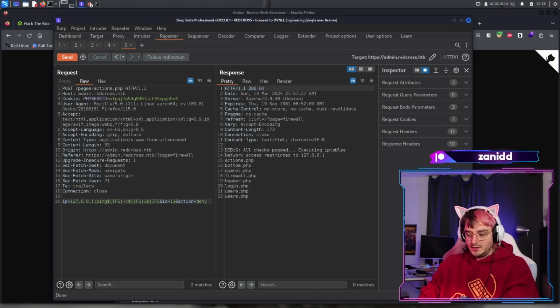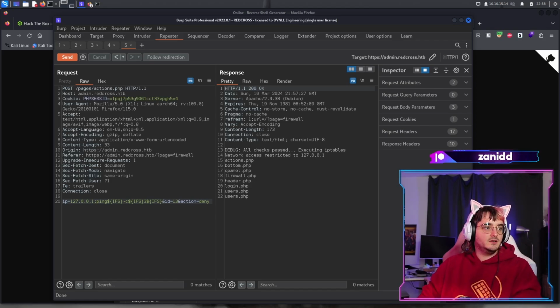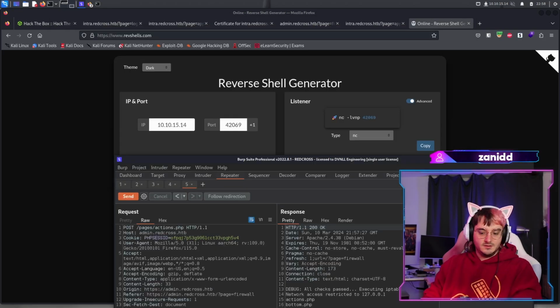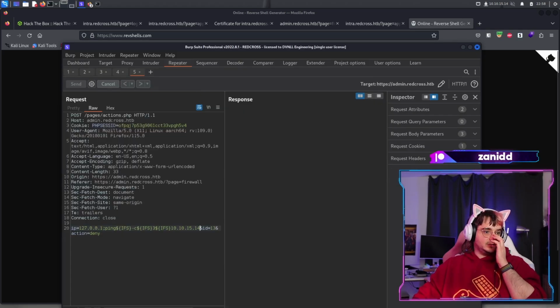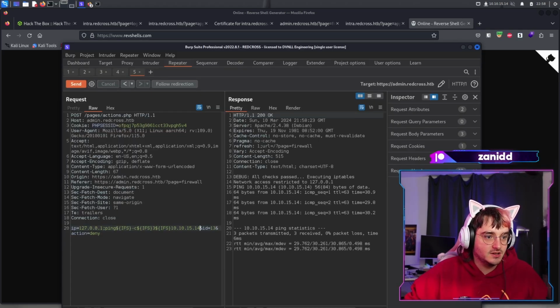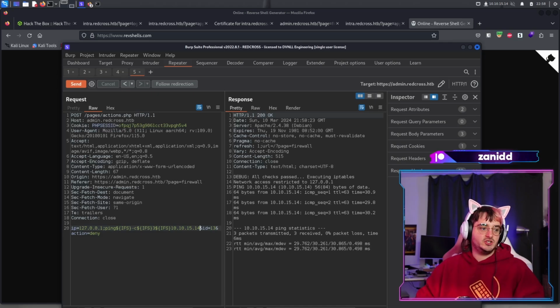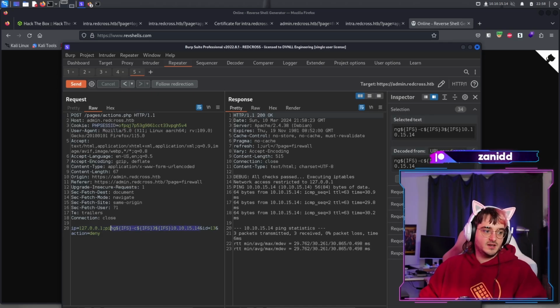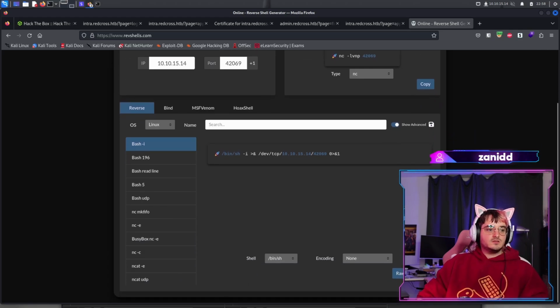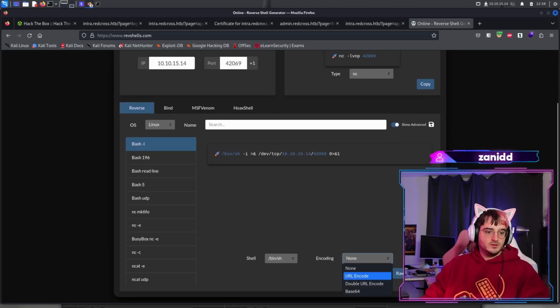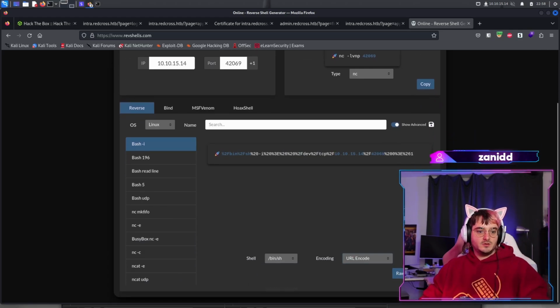IFS command again, followed by my IP address, which is 10.10.15.14. Sent this, and it's taking longer. So, okay, it can connect to my machine. So now this part has to become a reverse shell. Okay, let's try it. All right, let's just do URL encode. Boom, let's copy this one.